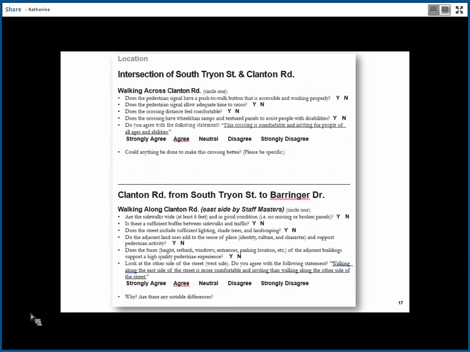Here are 2 excerpts from the audit looking at characteristics of the intersection and the streetscape walking along a stretch of road. Be sure to remind participants that we are evaluating the streetscape for all users, including those who may walk slower than you or need assistant devices such as canes or a wheelchair.